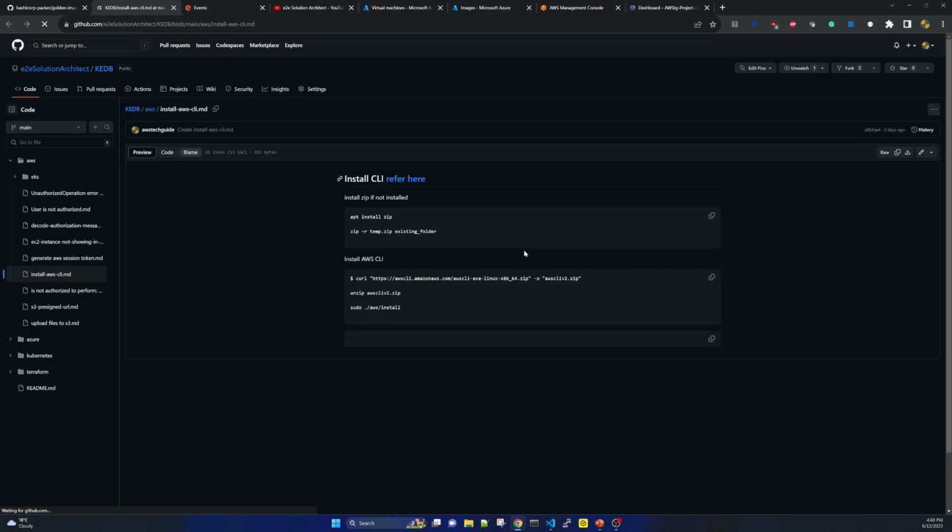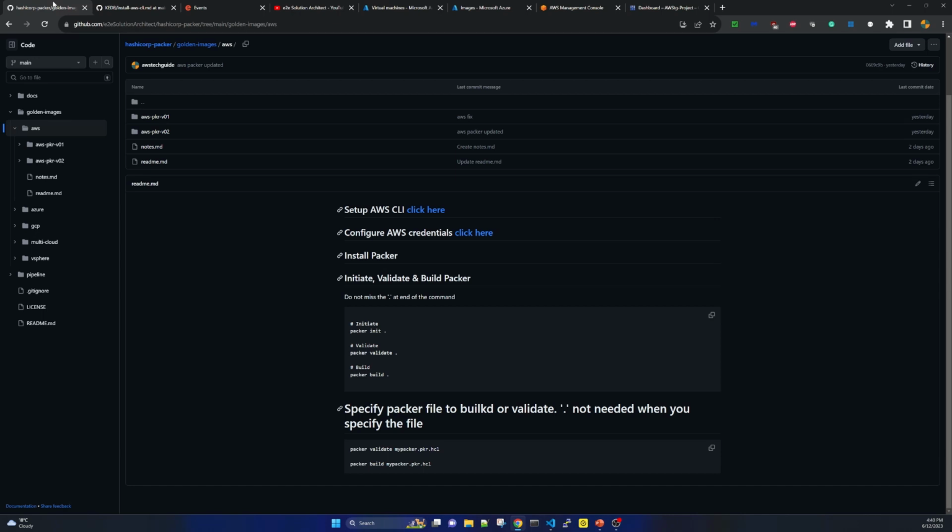Well, it has opened, so it shows how you can install the CLI, with the steps and commands one after another, every step-by-step command. In the same way, you can set up or configure the AWS credentials, install Packer, and initiate Packer validate and Packer build. Now let's jump into the code.